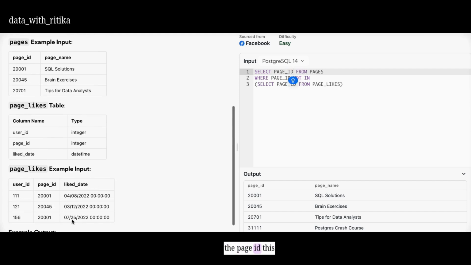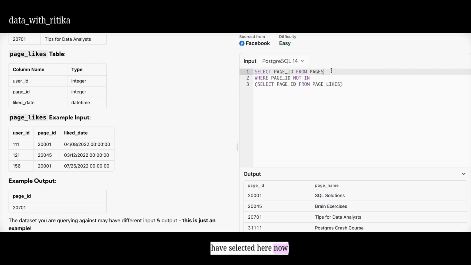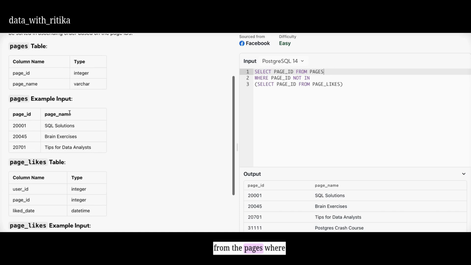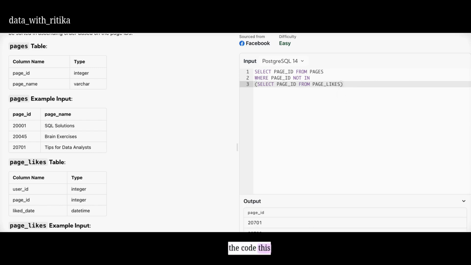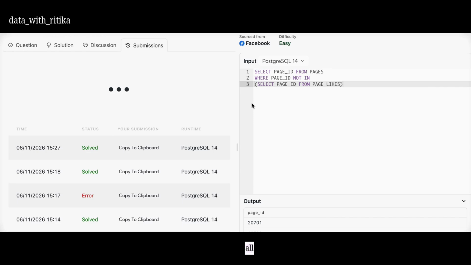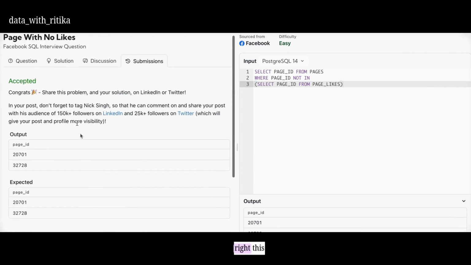I want to get the page ID. This is what I've selected here. Now once again to summarize, select page ID from pages where this particular page ID is not in the pages which are already there in the likes table, right? Let's try to run the code. This is what I got. Let's submit this. All right, this is accepted.